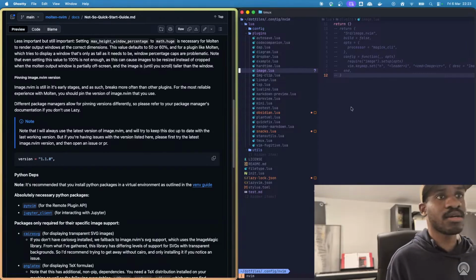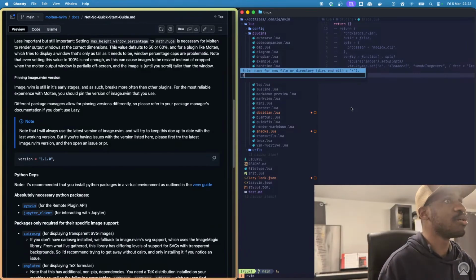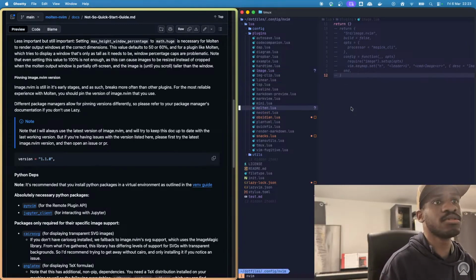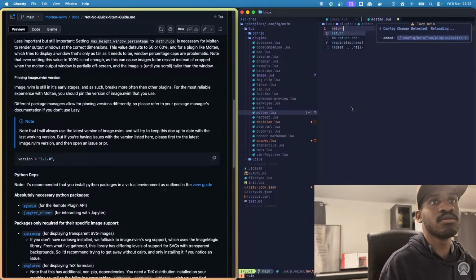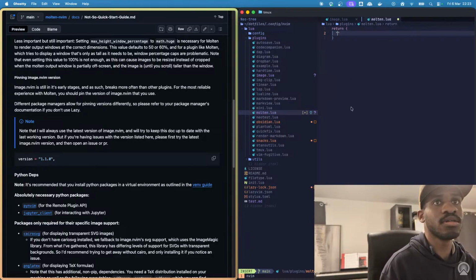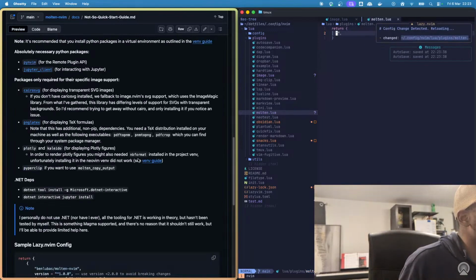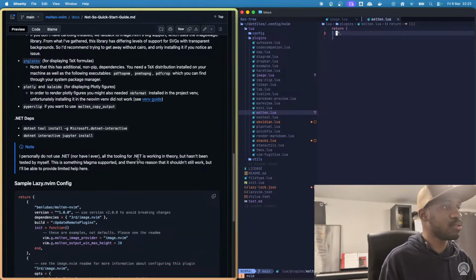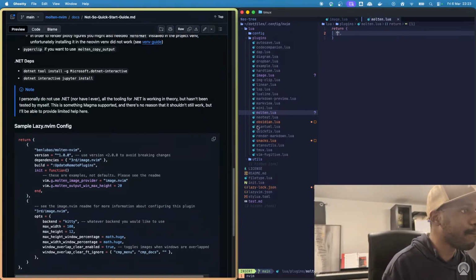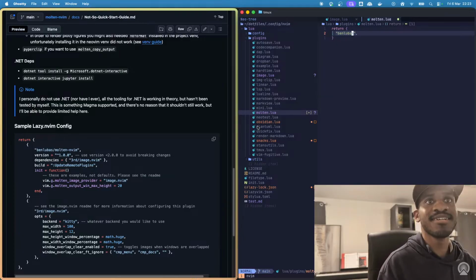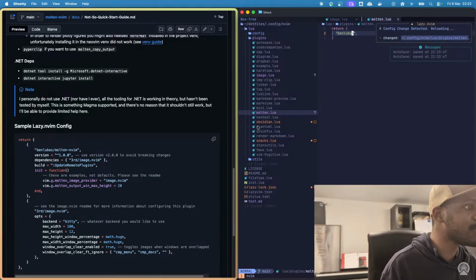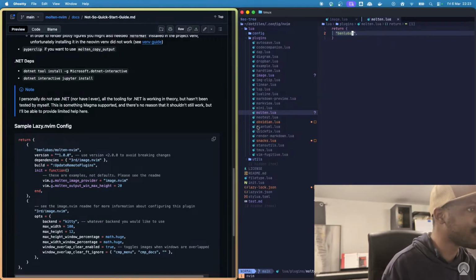Let's actually, I guess we have to create the Molten plugin. Let's see. The config would be Ben Lubas. Thank you, Ben Lubas. You are making my life a lot easier. Can I spell? Yes, I can spell. Molten nvim.